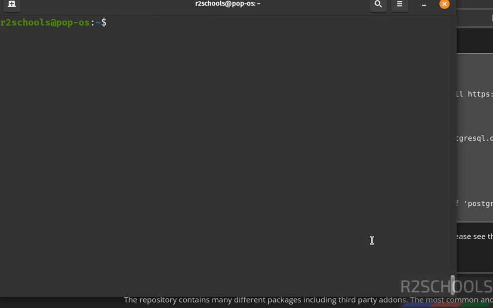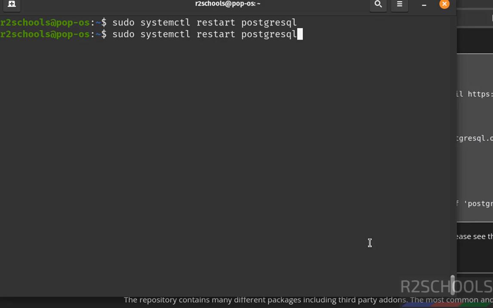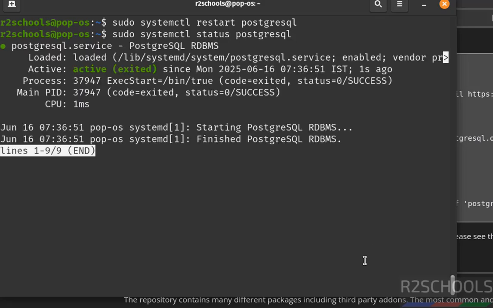Control L. If you want to restart, just give sudo systemctl restart postgresql. We have successfully restarted. See, okay.